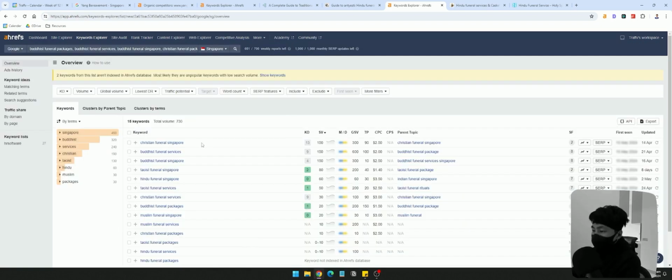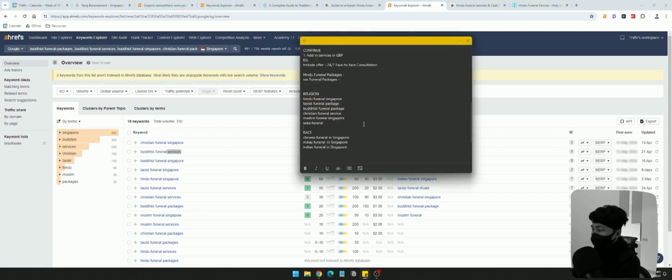Let me see. Okay, so Singapore is definitely the one that we want to go with, right? Yeah, so I think I want to go with the variation as Singapore. And then what we want to do is include services and packages as the secondary within the description. So that's kind of how I want to do it. Okay, so yeah, we are done.